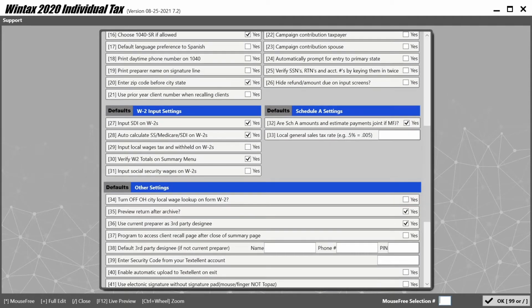Next, we have W2 and Schedule A settings. Common options here are to input STI on W2s if you do a lot of California returns, and verifying W2 totals on the summary menu if you have other data entries, or are like me and sometimes mix up inputting numbers.